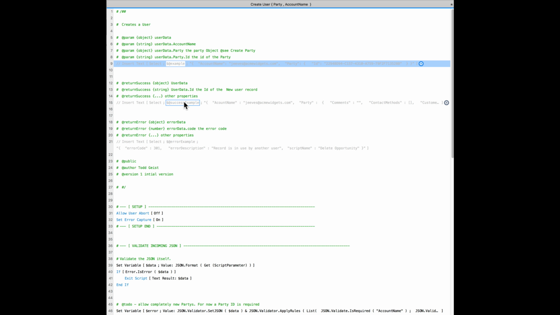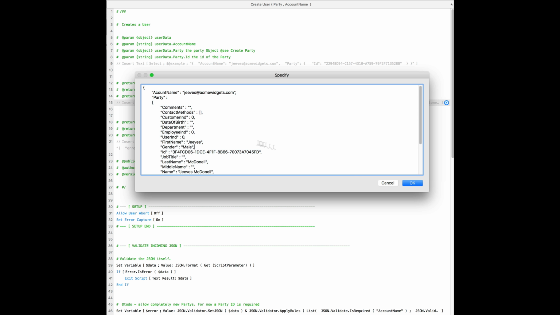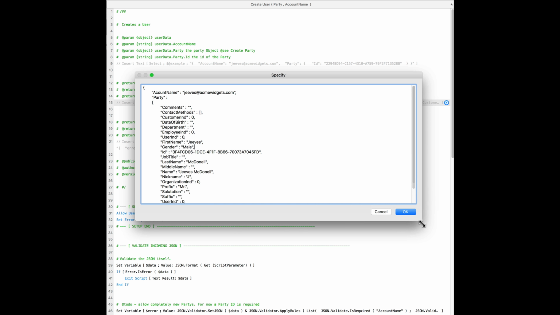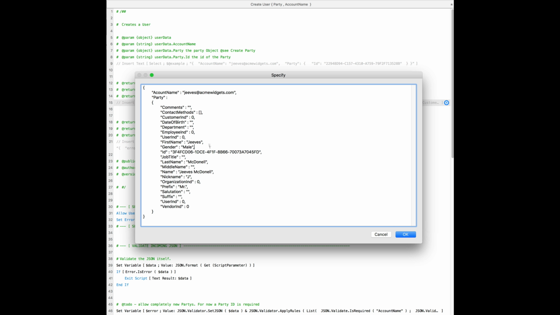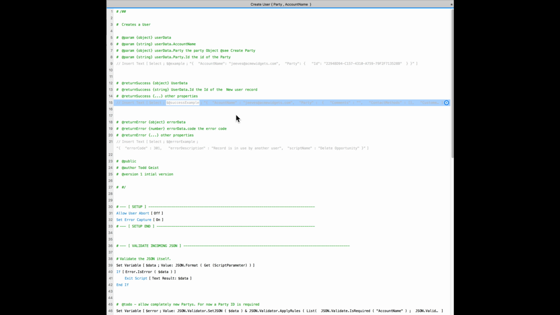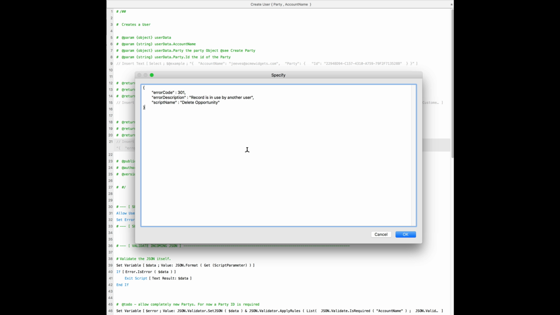And then we're doing the same thing for our success example. So here is what the data will look like when it comes back after a successful creation of a user in our system. We'll get back the account name and the party with a bunch of other data filled out having to do with the linked party that we passed in. And same thing for the error, so you can see what the error looks like.